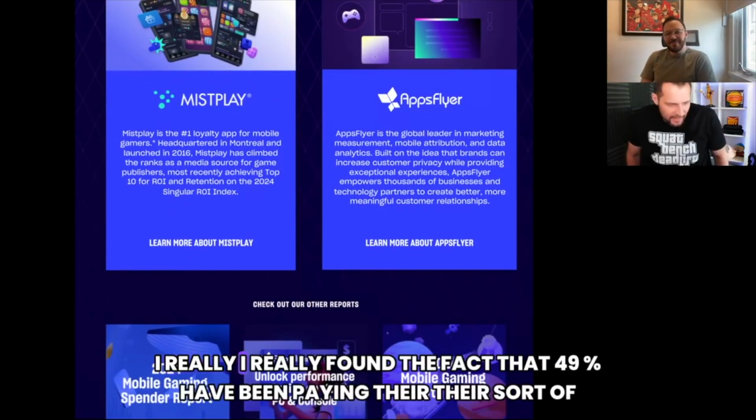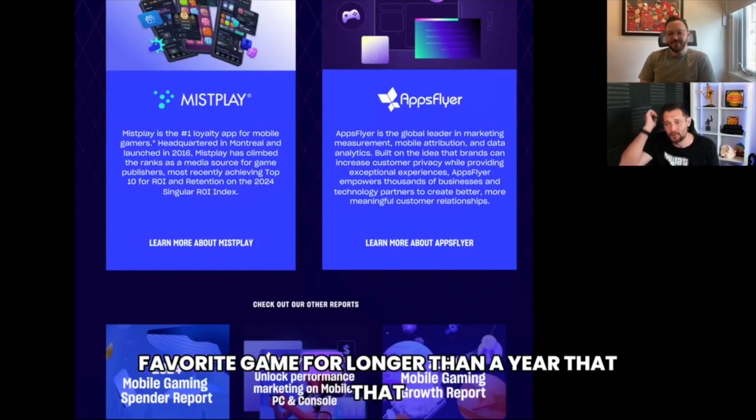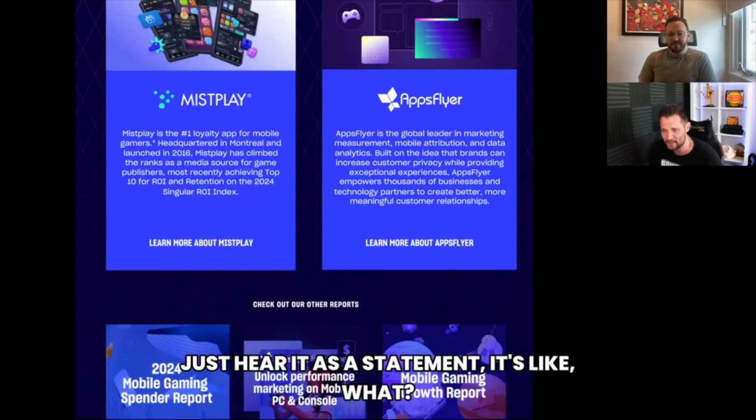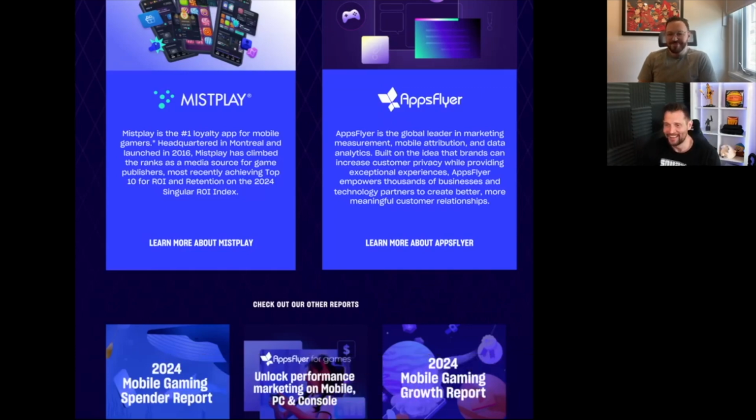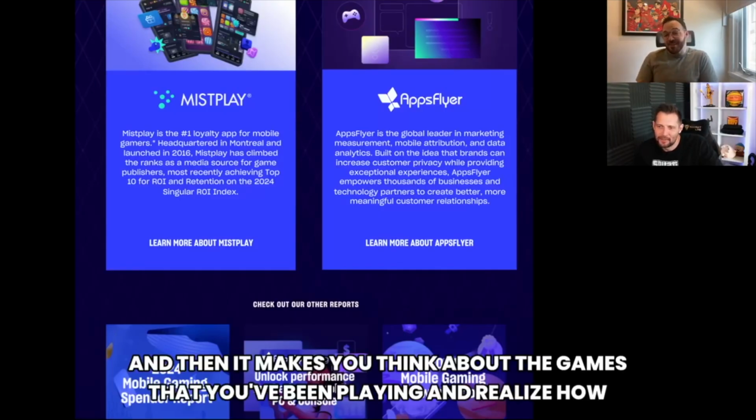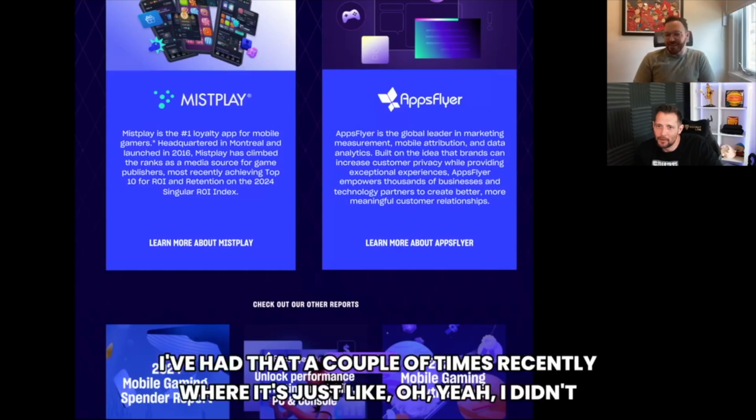I really found the fact that 49% have been paying their favorite game for longer than a year. That makes sense when you really dig in and think about it. But when you just hear it as a statement, it's like, what? It's a long-term thing. And then it makes you think about the games that you've been playing and realize how long you've been playing them. I've had that a couple times recently where it's kind of scary in itself.